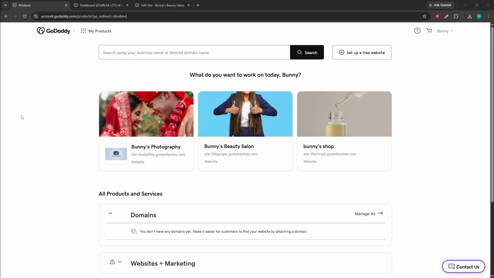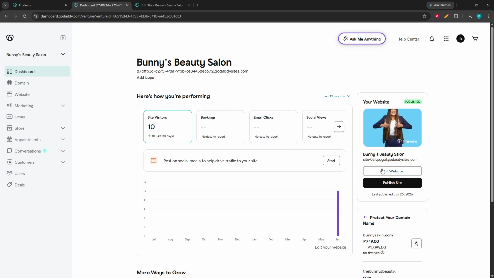In today's video, I am going to teach you how to add a company timeline section to your GoDaddy website. Start by logging into your GoDaddy account and opening your website dashboard. From there, go to Websites plus Marketing and choose the website you want to edit. Once you are in the correct site, click Edit Website or Edit Site to open the GoDaddy Website Builder.